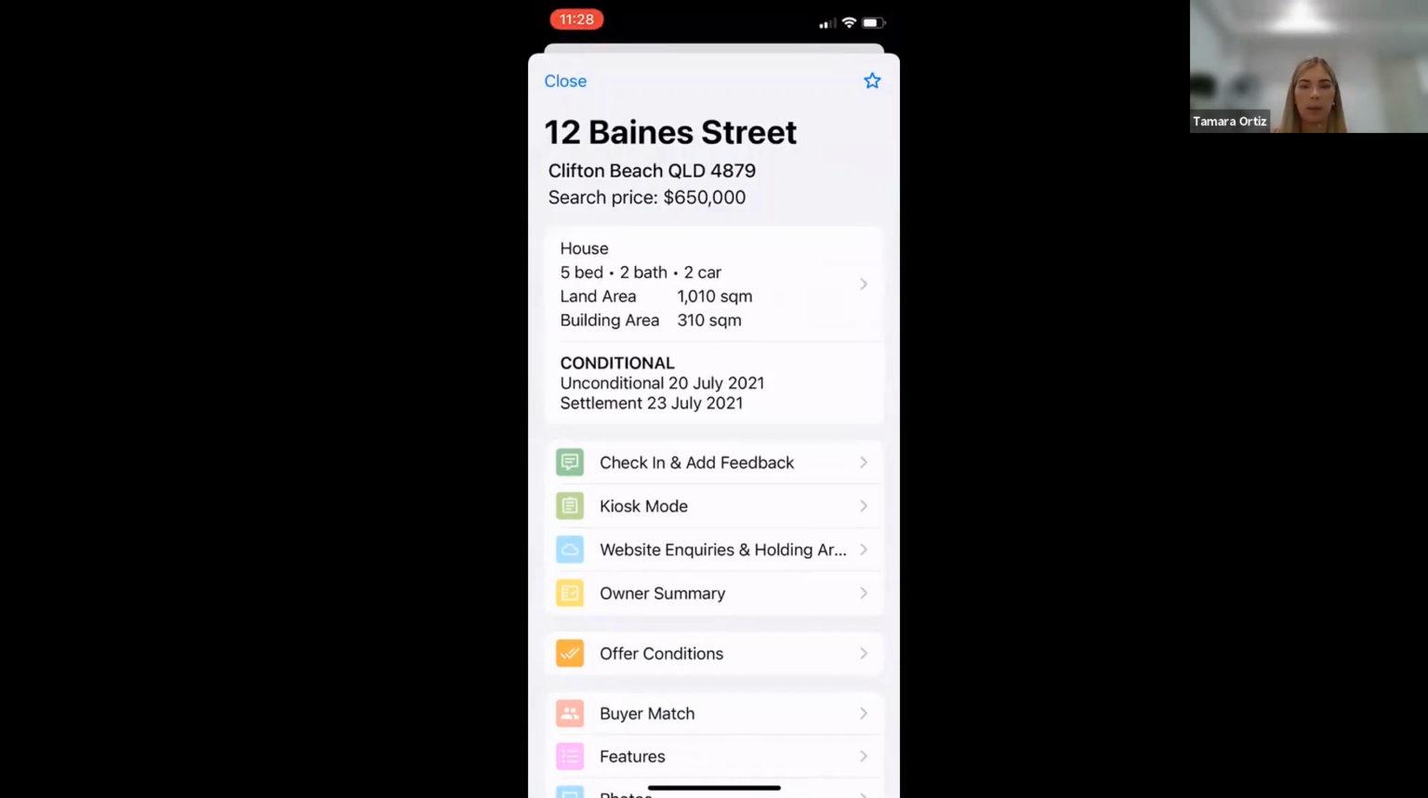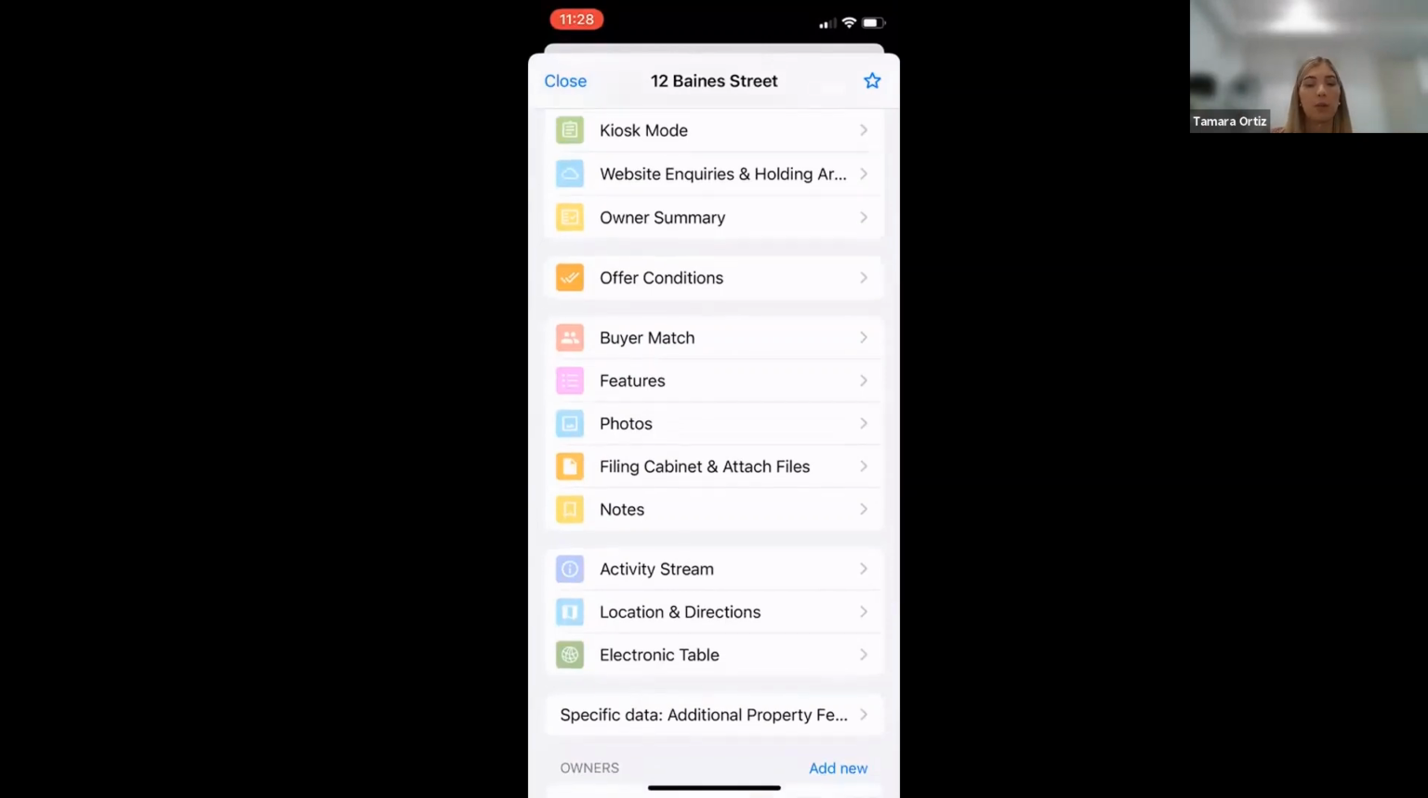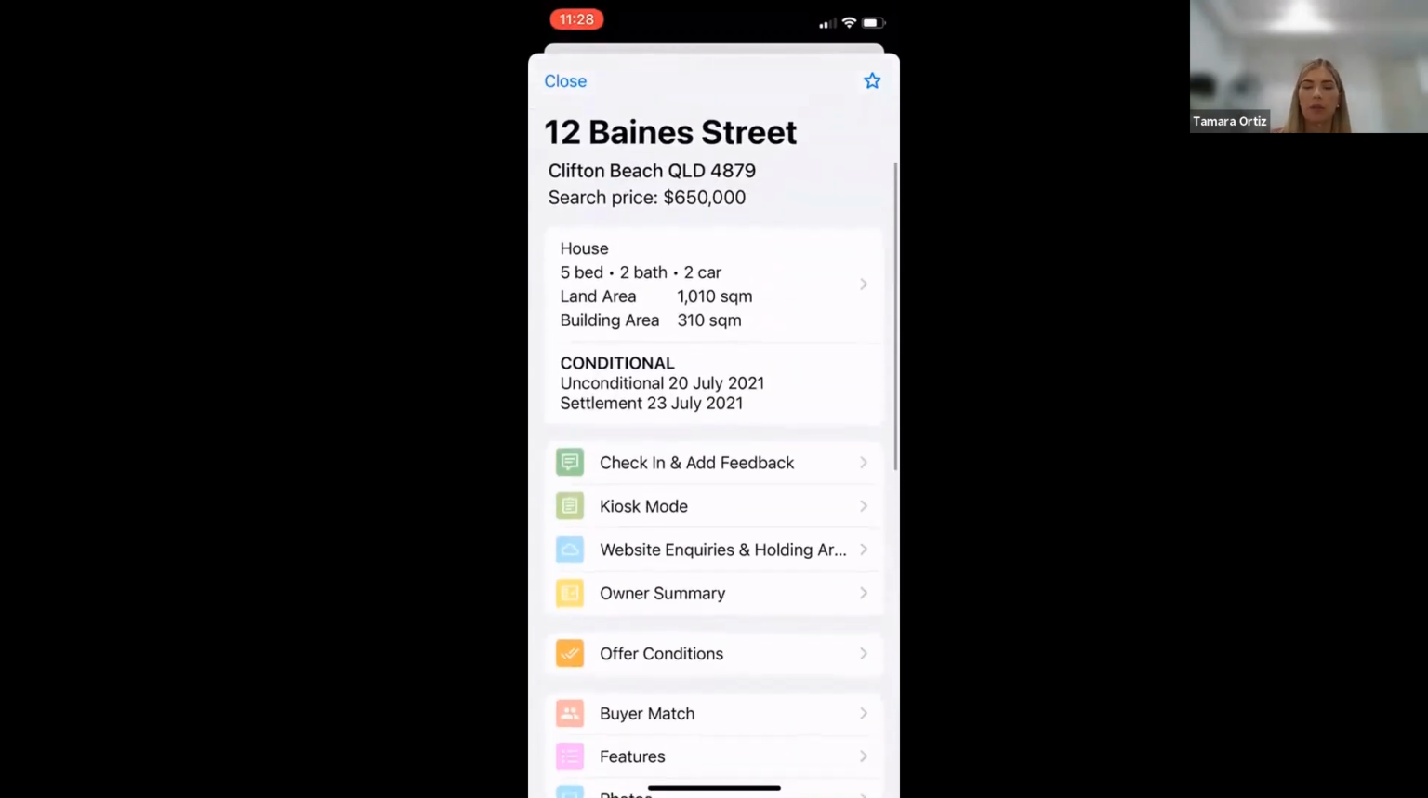Depending on how quickly we get through today's session, I may show you a few of these other features that you have available in here as well. But the main focus of today's session is going to be moving through those top 4 options that you're seeing there. So checking people in and adding feedback. I'll demo the kiosk mode quickly for you as well. I'm going to look at the website inquiries and holding area and just where and why we would use that. And then the owner summary to see the activity of the property at the end of the day.